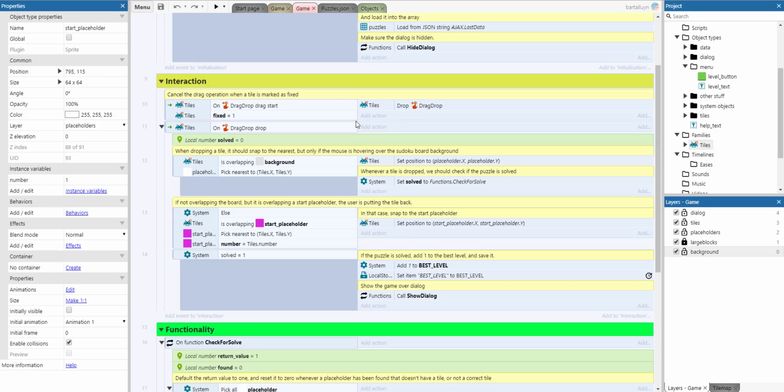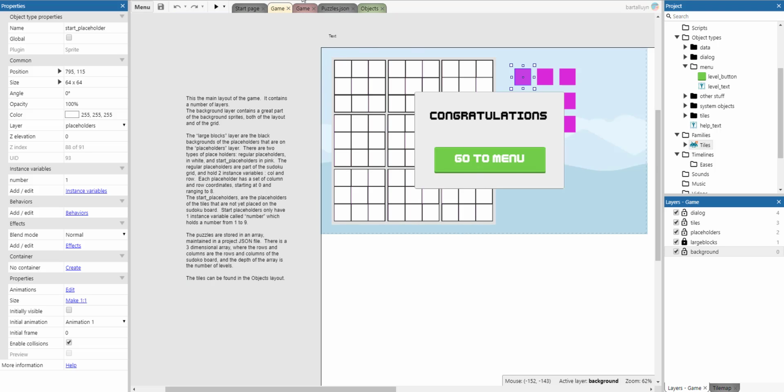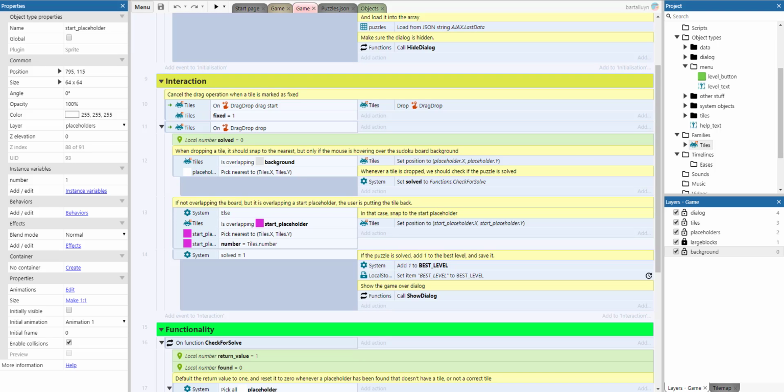Actually, in drag start, we just stop the dragging if the tile is fixed. On drag drop, we check if the tile we're dragging is overlapping the background, which is the gray background of the board, this one here. If it does that, we pick the nearest tiles over the tile, so we can snap to that position. Actually, we set the position to the placeholder, and we check every time a tile is dropped. We check if it is solved, and we do this using the check for solve function. I'll explain in a minute.